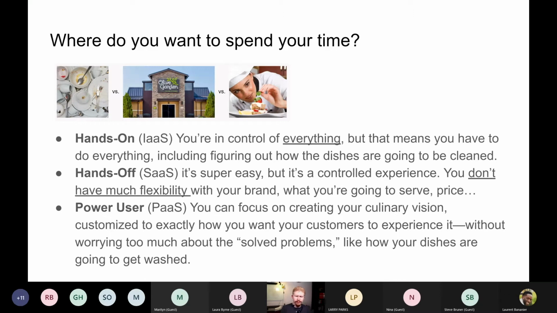You want to have enough influence over things to control and change things, but you don't have to be the one that's managing the day-to-day operation. So this is kind of the same analogy. How much cooking do you want to do? How much business management do you want to do? This is where we're drawing the comparison to the IaaS, the PaaS: how hands-on you want to be with your server environments.